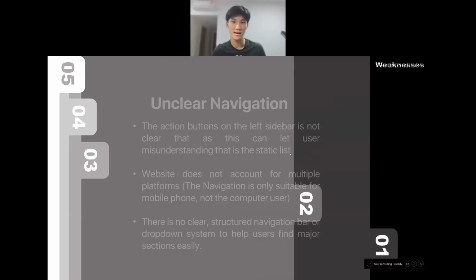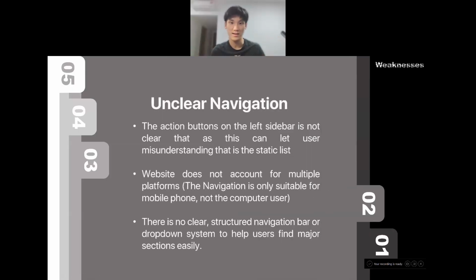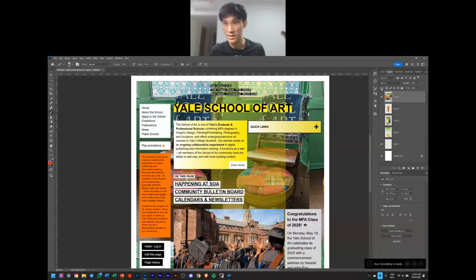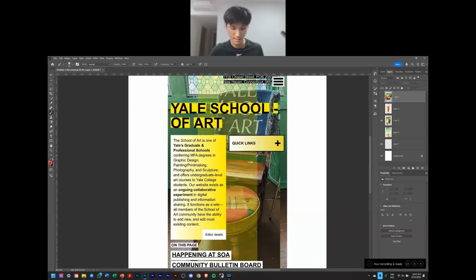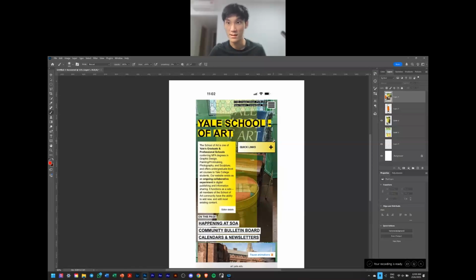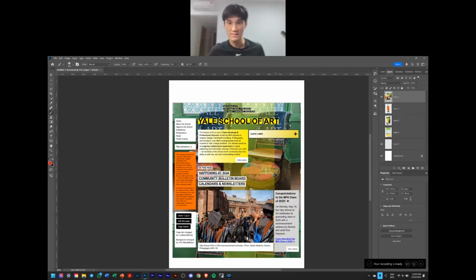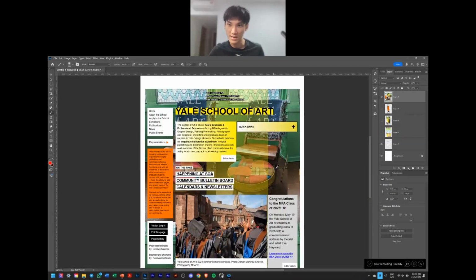The next point is unclear navigation, because some action buttons on the navigation bar placed on the site may cause misunderstanding for the viewers, and the website does not account for multiple platforms, for example computer users and mobile phone users. An example in this video is from the view of the mobile phone user, but compared to the users from the computer platform, it is much better. It doesn't have a dynamic website layout to account for multiple platforms.